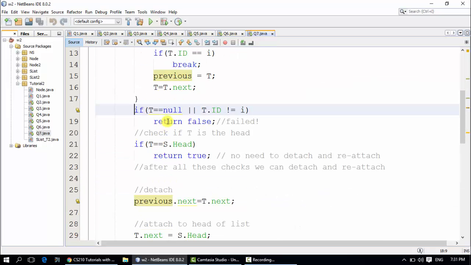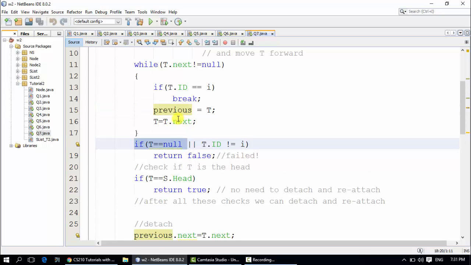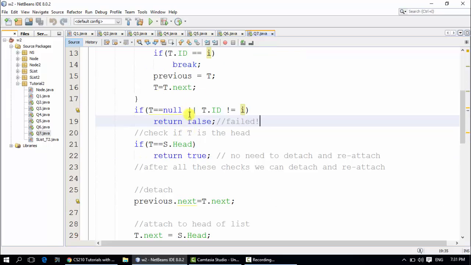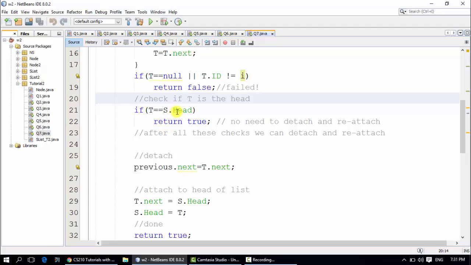So here we have some cases. What if t is null? It means the list was probably empty. Or what if I didn't find I in my list? Let's say I was looking for a value which I couldn't find in the list. In both cases, I'm simply going to return false, meaning failed. All right, now here's another check. Check if t is the head. If this happens to be the case, I will not have to detach this node and reattach it. It's already there. Just simply return true.